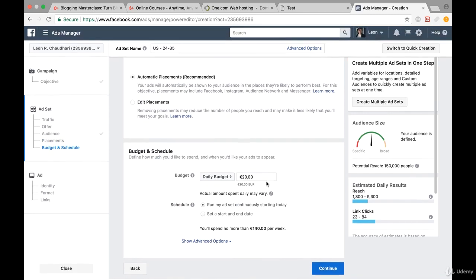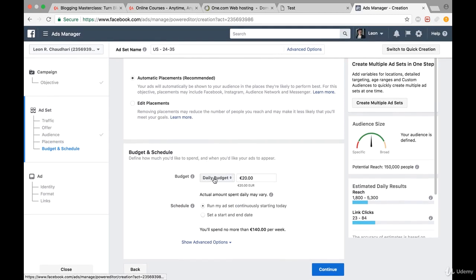And then afterwards, I want to scroll down, and I want to click right here on daily budget, because I always like to run my ad continuously every single day, spending $5. So right now I typed in $5, and as you can see, we can reach around 380 to 1,400 people per day and get around 5 to 33 link clicks on a daily basis. Then down below, I want to run my ad set continuously starting today, and then afterwards I just simply click on continue.